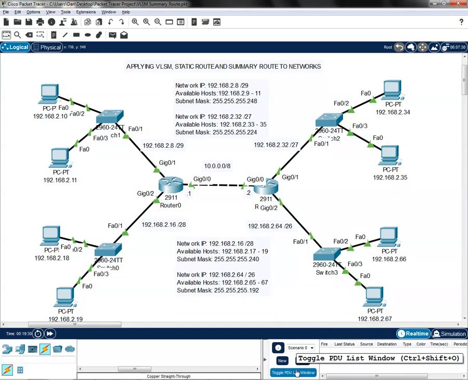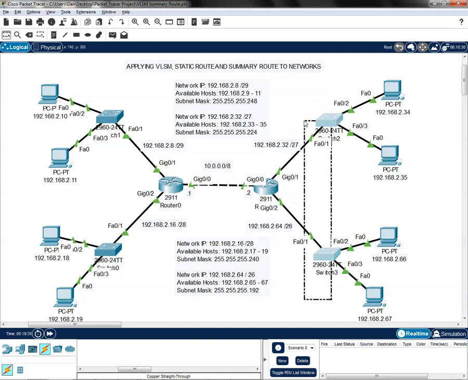So now that we created a summary route on this router that summarizes the networks over here, which are the 2.32 and the 2.64, okay? And now it's time for us to create a summary route on this router that will summarize these two networks, which are the 2.8/29 and the 2.16/28.